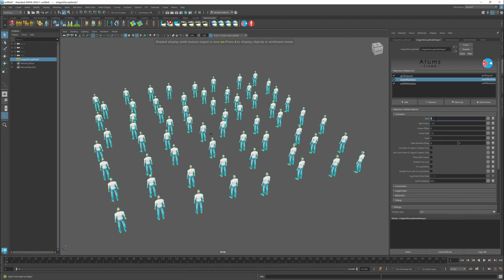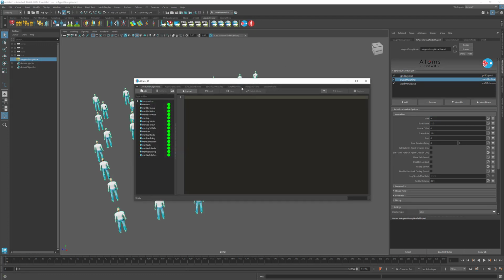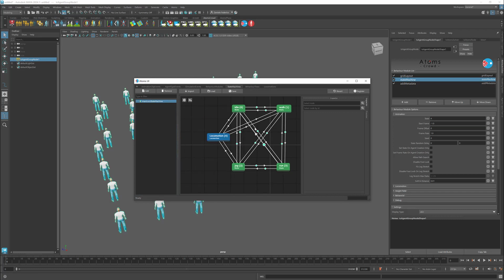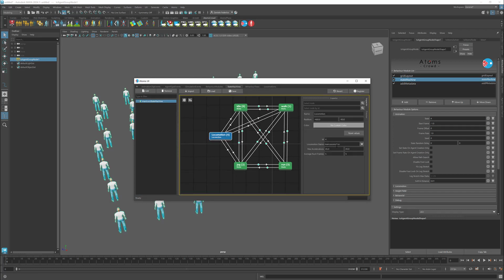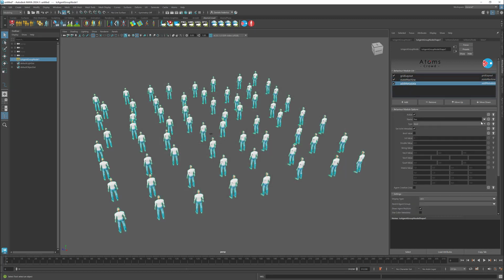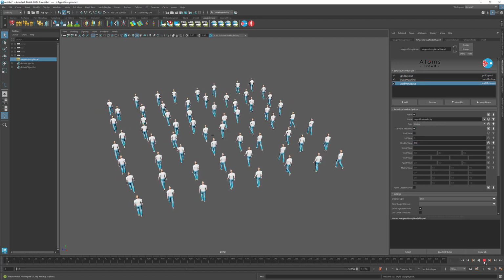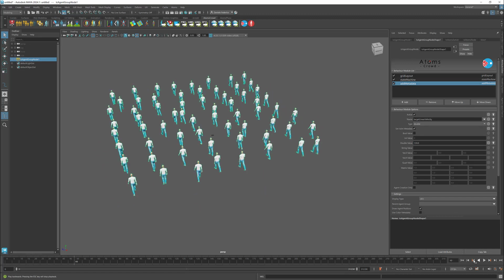For the state machine, I'm going to use state 4, which, if you go on the Atoms UI, is the locomotion state, which uses the same locomotion that we used before, the main locomotion. And then here we need to set the target linear velocity, which is the initial velocity, to 130. Like so. So the agents are just walking straight, nothing too fancy.